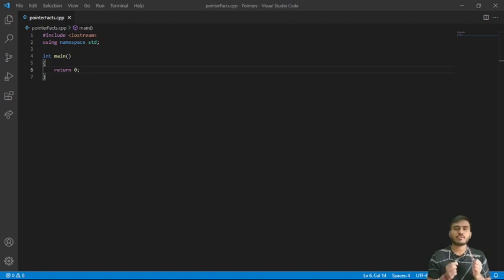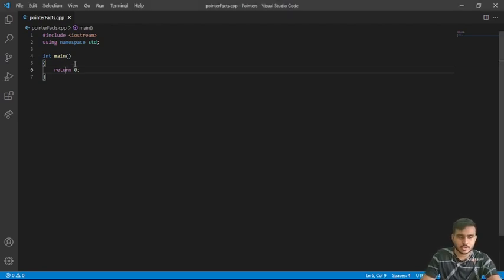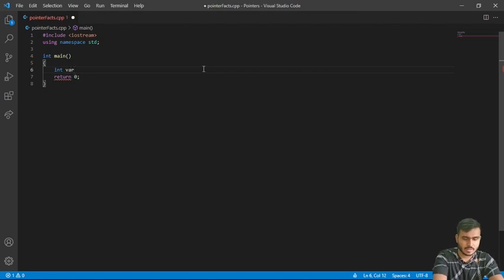Before discussing the facts of the pointer, let's first create one pointer. For that I have written a simple code snippet. So let me just add one variable over here. Let's create one integer type variable, and then we'll store its address in a pointer. Okay, so let's do that. Let me create a variable, let's say int var, and let me also initialize it with 10.